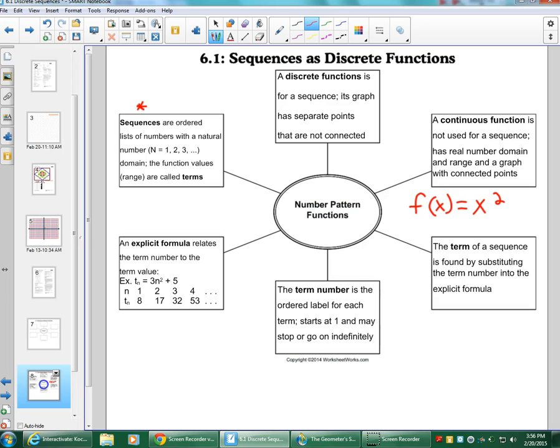Continuing on, clockwise here we have the word term, which is found by substituting the term number into the explicit formula. Explicit formula is shown over here, where this example illustrates 4 term values and their corresponding term numbers below. And finally, of course, the term number. The key thing in remembering is that this is the label, or the order of the term. It starts at 1 and may stop or go on indefinitely.